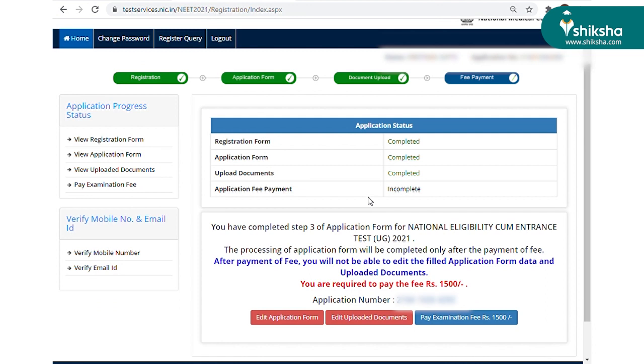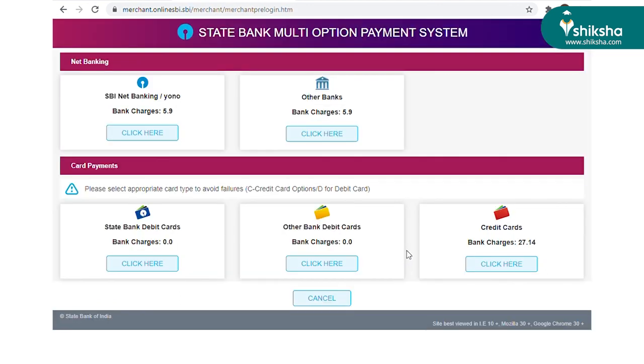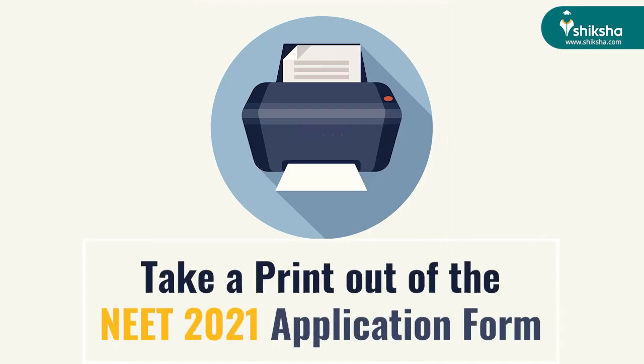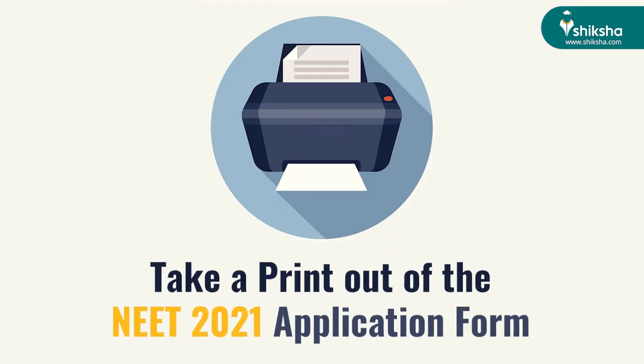The next and final stage is the fee payment. The fee payment has to be done through credit card, debit card, net banking, UPI, or Paytm wallet. Select the mode of payment and click on Proceed for payment. After you pay the application fee, you will receive the fee payment and application confirmation through email and SMS. Take a printout of the application confirmation page till the admission process is over.